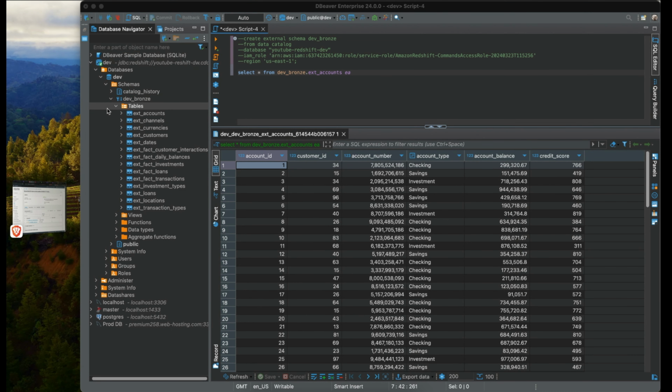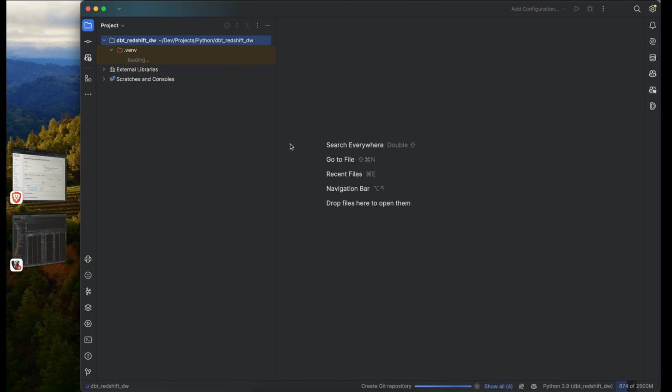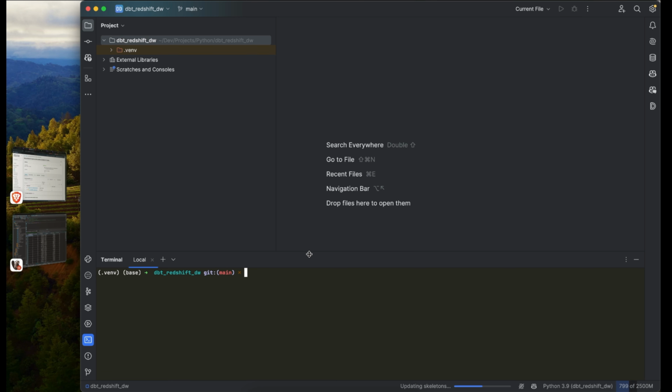Once this is created, we can just drag this here so we can have access to that. So there's no need for virtual environments in this case. All you have to do is create your folder and we should be good. In the terminal, this is the folder where I want my DBT project to be in.